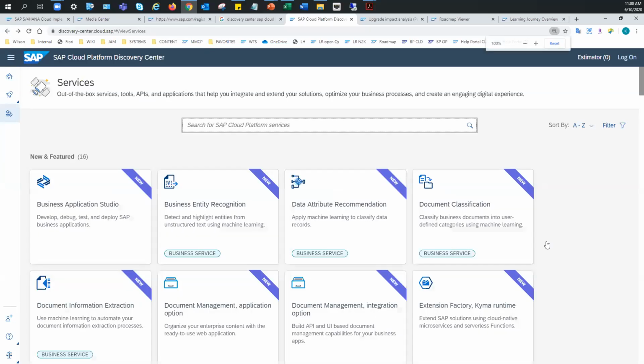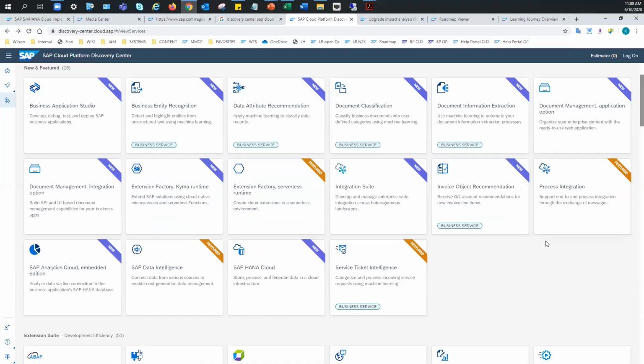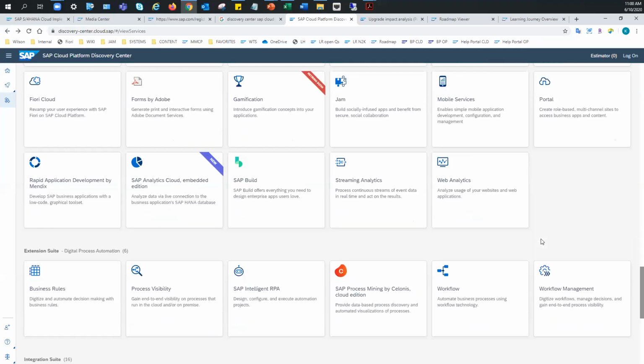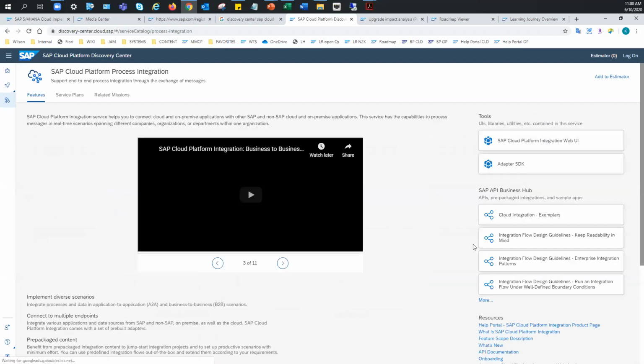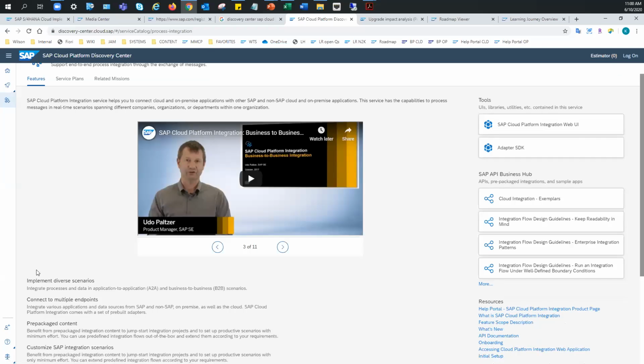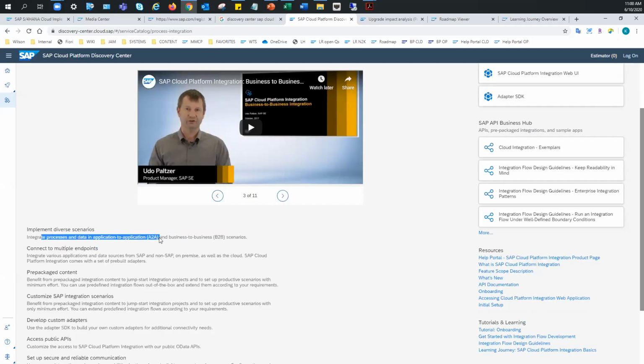And then I also wanted to mention that there is, in the Integration Suite, process integration. So this is process integration or process orchestration hosted in the cloud, to integrate processes and data in A2A and B2B scenarios. This also comes with pre-built adapters and pre-built content. This is process orchestration or integration hosted in Cloud Platform.